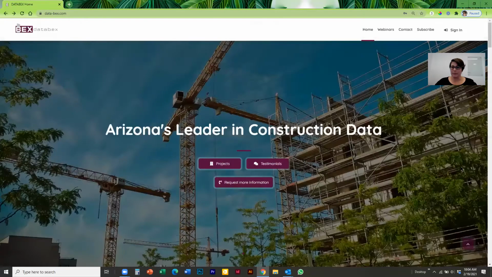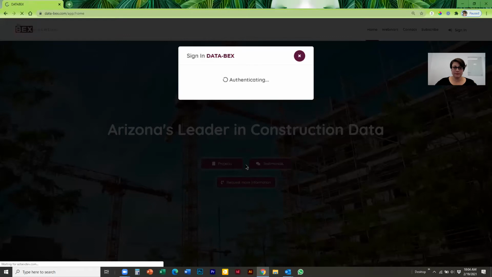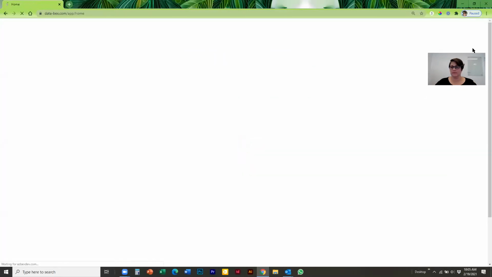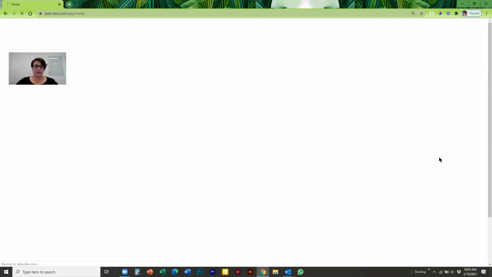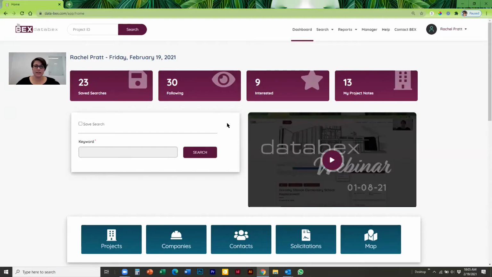With that, I do want to jump in and show you the inside. So this is our dashboard. You can see we do have a menu up here that you can access stuff. There's lots of pretty buttons, and I'll tell you everything that they do. These are shortcut buttons to lists that are associated to your account. So I have 23 saved searches, and this just takes me to that list. Same with projects I'm following, projects I've expressed interest on, as well as my project notes.